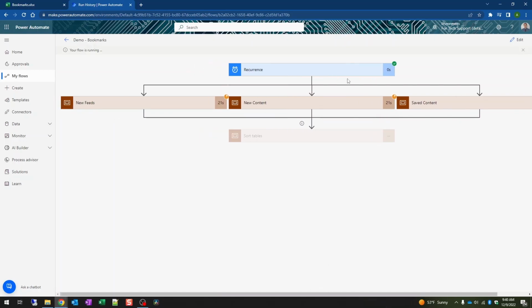I don't know which one will finish first, but I'll let this flow run, and once it's finished I'll pick up the video and we can continue with the review of each step.